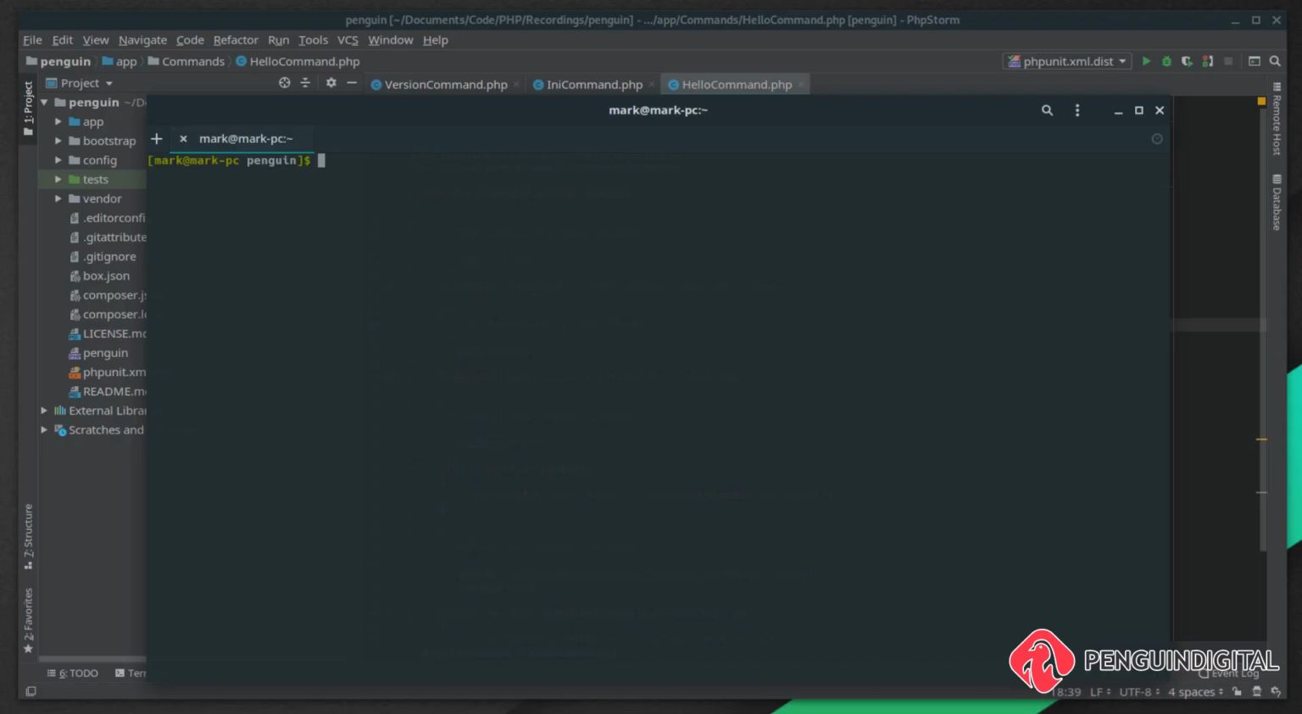So before we jump in and install one of the add-ons, I just want to show you how to make a build of your application. What this does is it packages everything up into one single executable file that you can then distribute to your users. To do this, you just call PHP Penguin. And again, this is whatever you called your application. And then you do app:build.